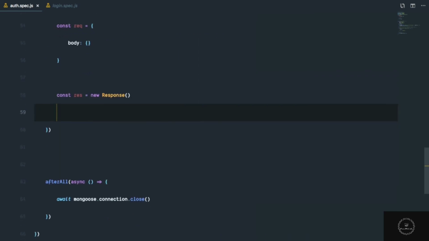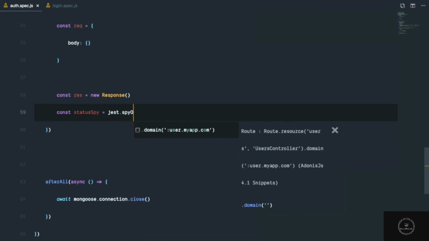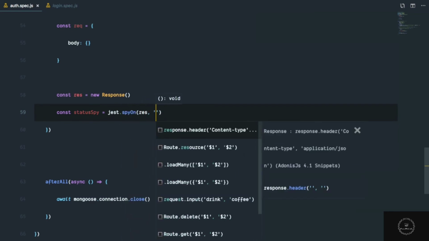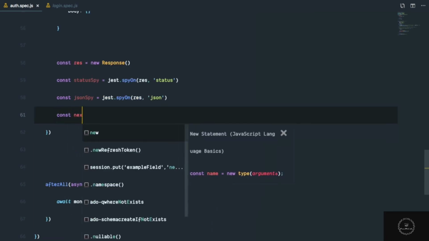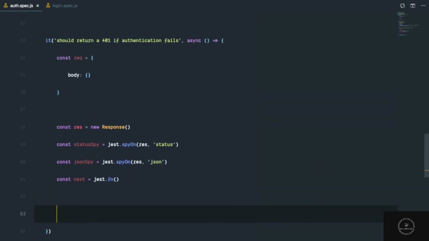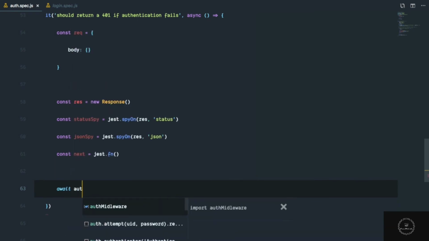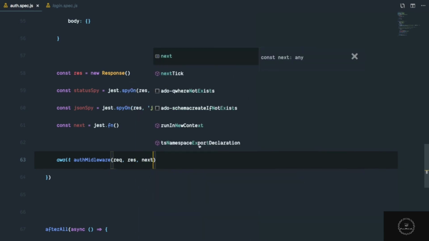Then we need spies so that we can be able to know exactly if the status method was called with a 401. So I'm going to create a status spy. Jest.spyOn. We'll pass in the object it's supposed to spy on and the name of the method. We'll also create a JSON spy. Jest.spyOn.json. Finally, we'll create a next method, which is jest.fn. Now we are going to await auth middleware, and we'll call the auth middleware with request, response, and next.